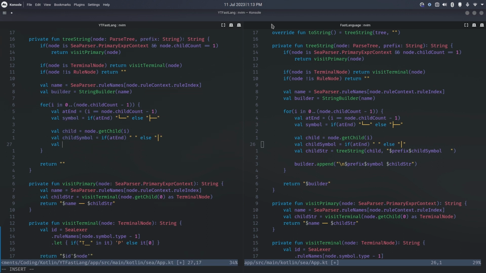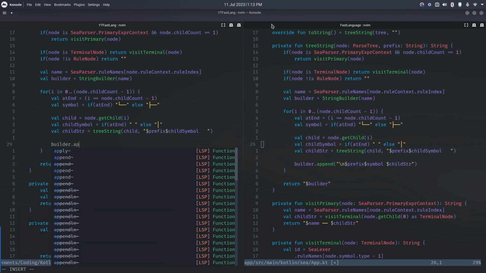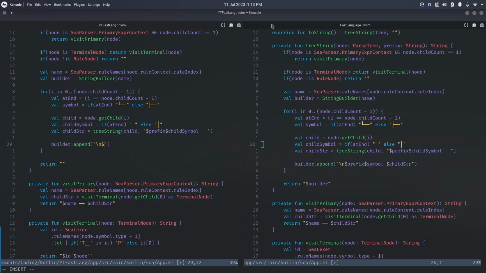And now that we have the symbol for the child, we can actually generate the child's string. We'll do that by recursively calling treeString. This time we're passing in the child, which itself is a ParseTree. We want to then place the prefix here, followed by the child symbol, followed by, I think, 1, 2, 3, I believe it's 3 spaces, it might be 4. But now that we have all of that information, we can append to our builder a new line, followed by our prefix, followed by our symbol, a space, and the child string.